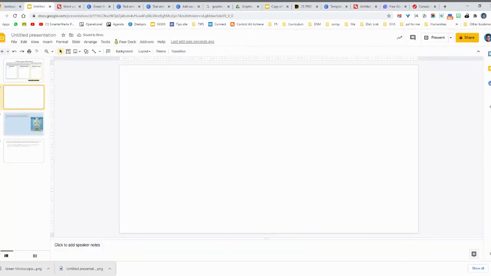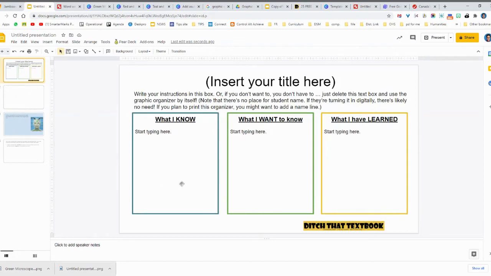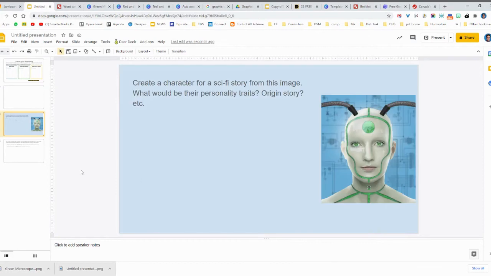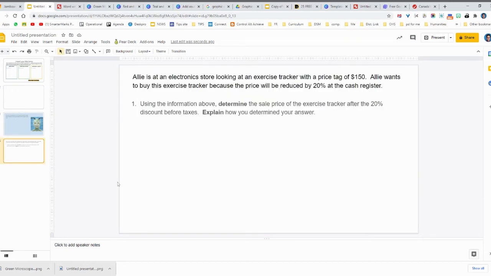And from here, I can create whatever type of graphic organizer or prompt or whatever the case might be. So for example, I could create a KWL chart. I could create a writing prompt where students are given a photo and they're going to be brainstorming ideas around a character and that character's origin. Maybe I'm using this in a math class and I've created a math problem, and students will then add text onto this to show their understanding of how to solve the problem.